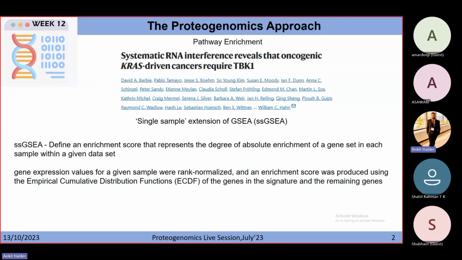Here we will be looking at another variant of GSEA. In previous weeks we discussed all this in detail, so you can always have a look. Today we will be looking at the extended versions and other implications of what can be done in proteogenomic studies, and I will show you a major recent publication which will sum things up accordingly. So this is ssGSEA, the single sample extension of GSEA, which is just an extension of gene set enrichment analysis.